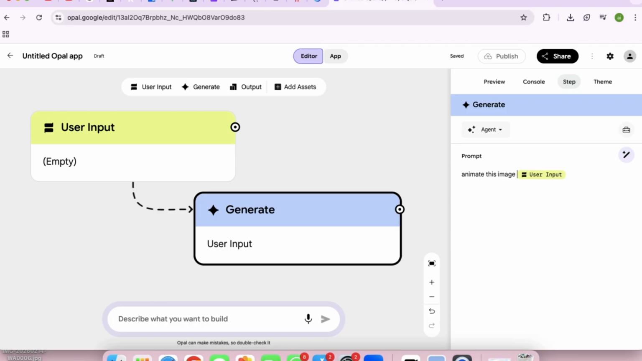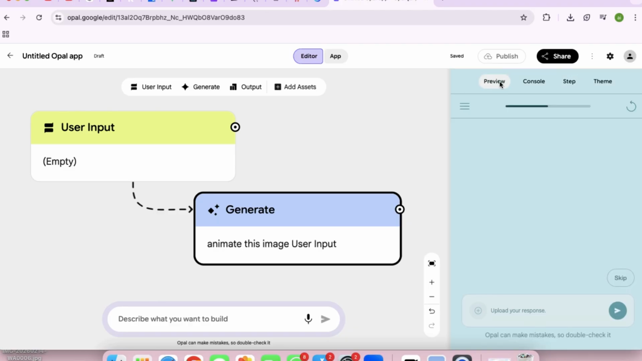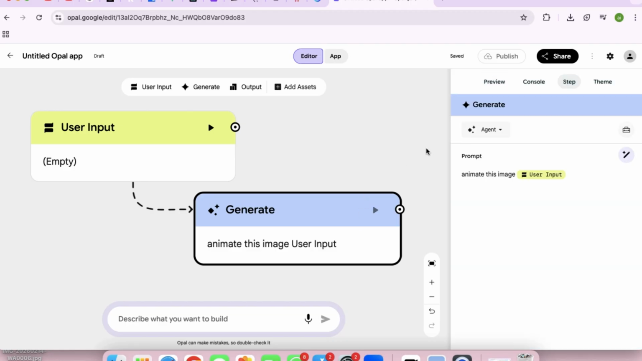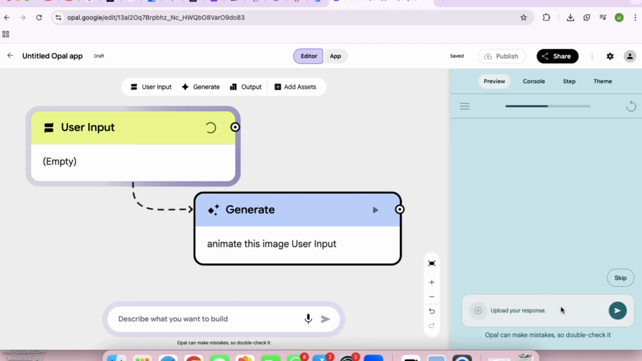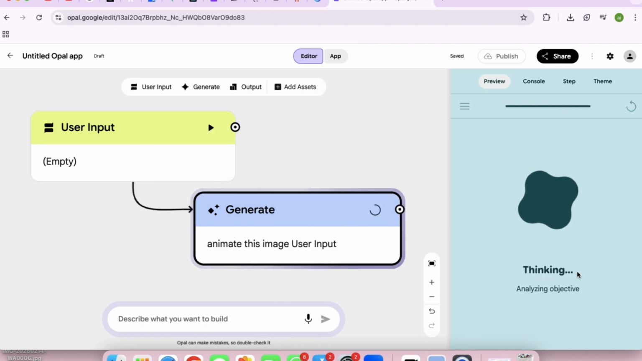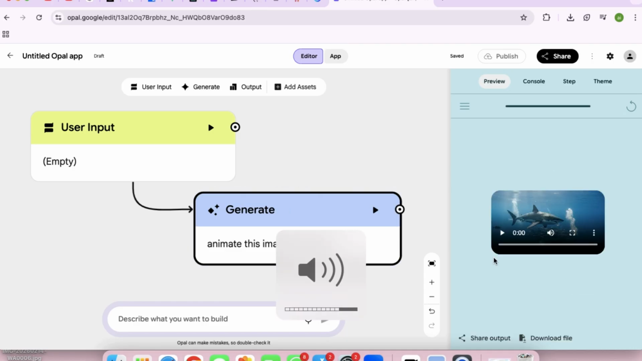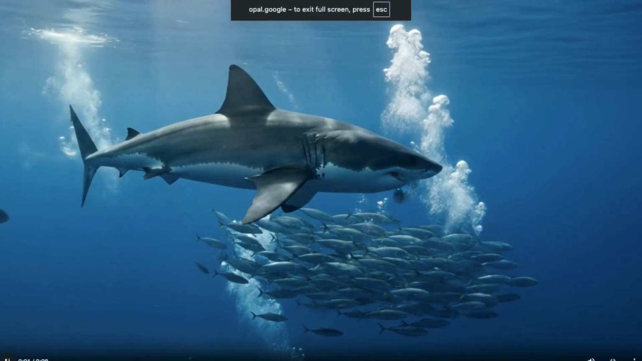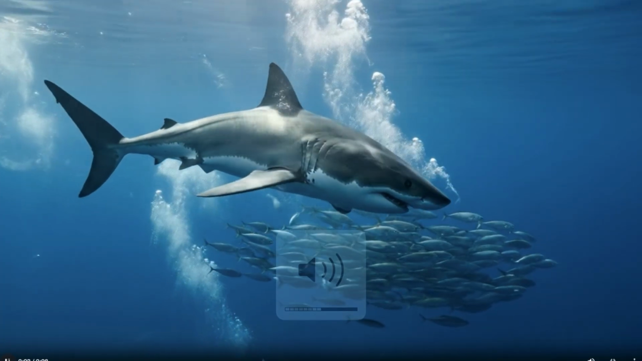You can also write a more detailed prompt for better results. After that, click on Preview and refresh it once. Now click on Start. As soon as you do that, you will see an Upload File option below. Click on the plus icon and upload your image from your device. Even with a simple prompt, the results are very impressive. Once the video is ready, you can download it the same way. Click on the three dots and save it to your device. No watermark, high quality, and ready to use.